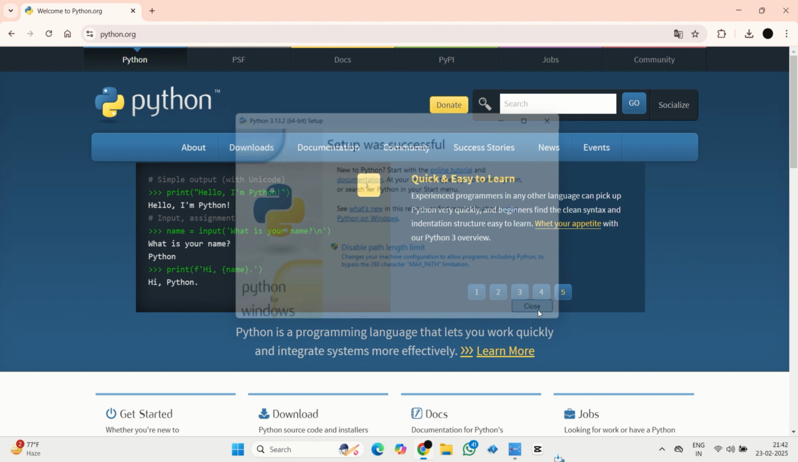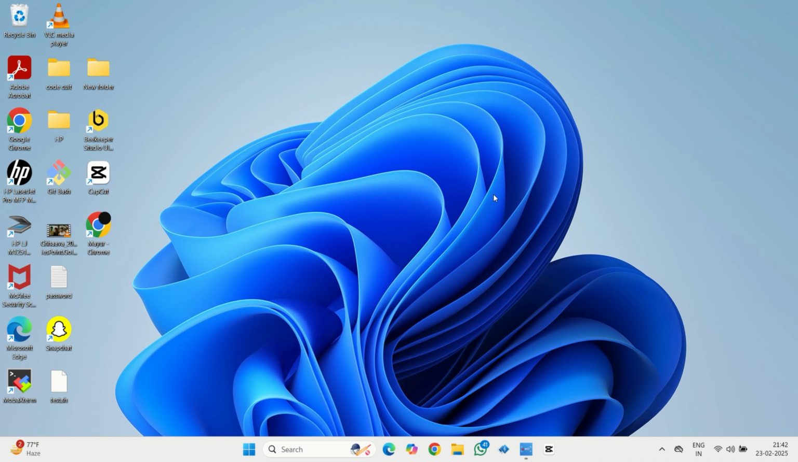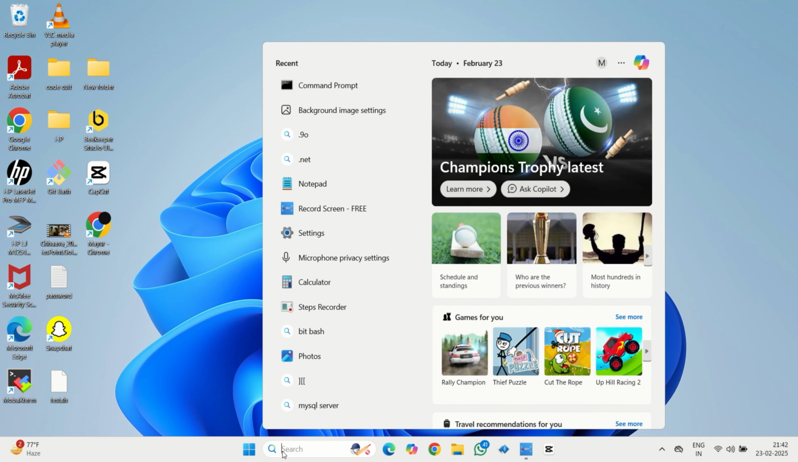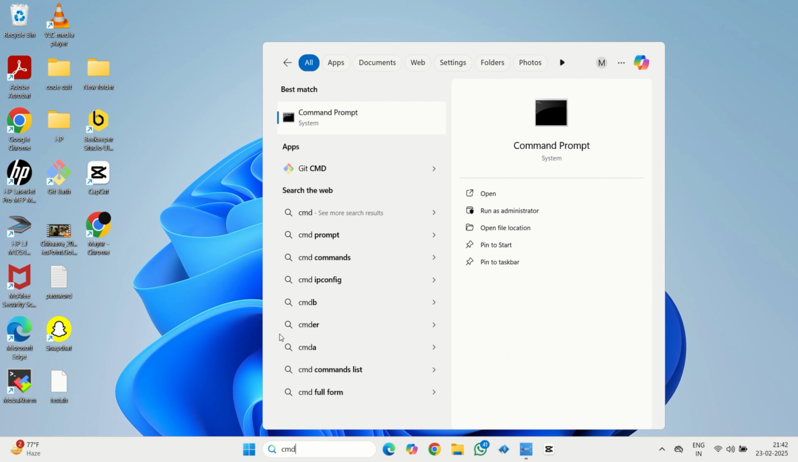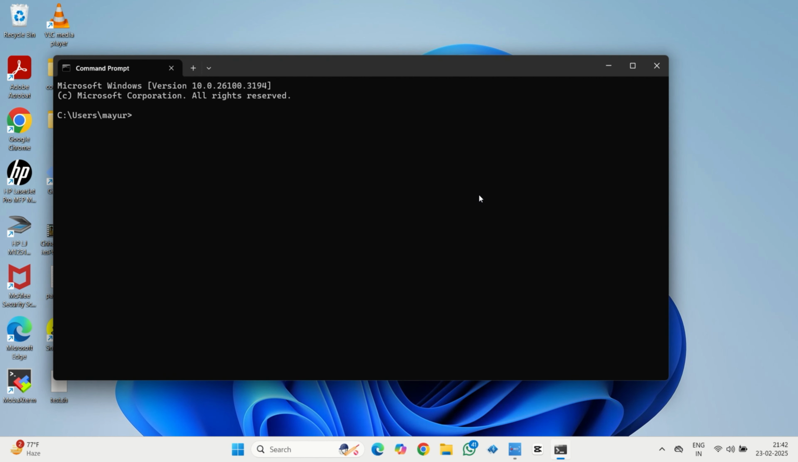We will check whether Python is working or not. For checking, we will close all tabs. Then we will go to CMD. Type CMD at the start bar. Then type python --version. Then press enter. This should give us the Python version that is installed on our system.